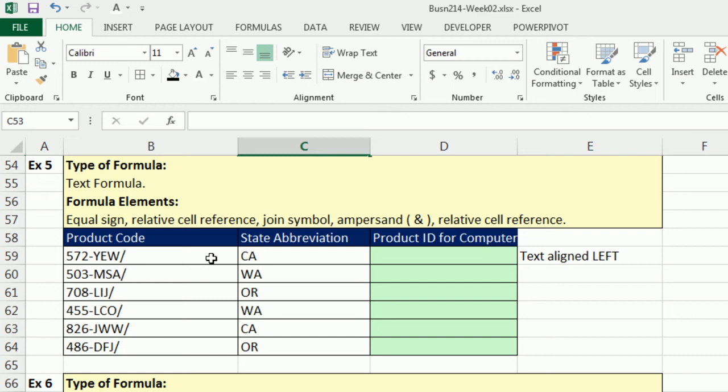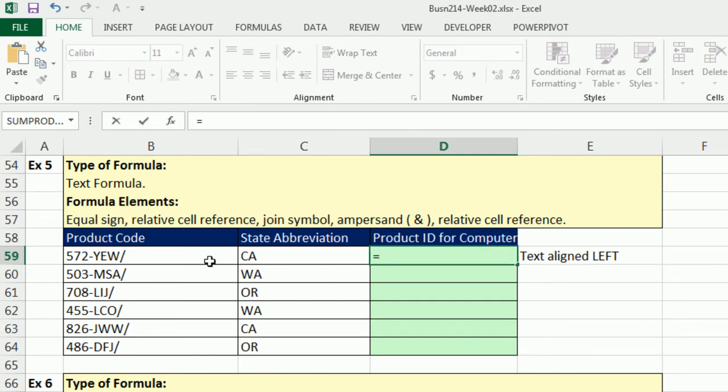Now this is the reverse. We have product code here, the first two parts, and state abbreviation. And we need to create our product ID. That means we need to take whatever's in this cell and join them into one cell. There is a join operator. It is the ampersand. Shift 7. Equal, and I'm going to say give me relative cell reference 2 to my left, and then ampersand or the join symbol. And I'm going to join with it, relative cell reference 1 to my left. Control Enter, double click and send it down.